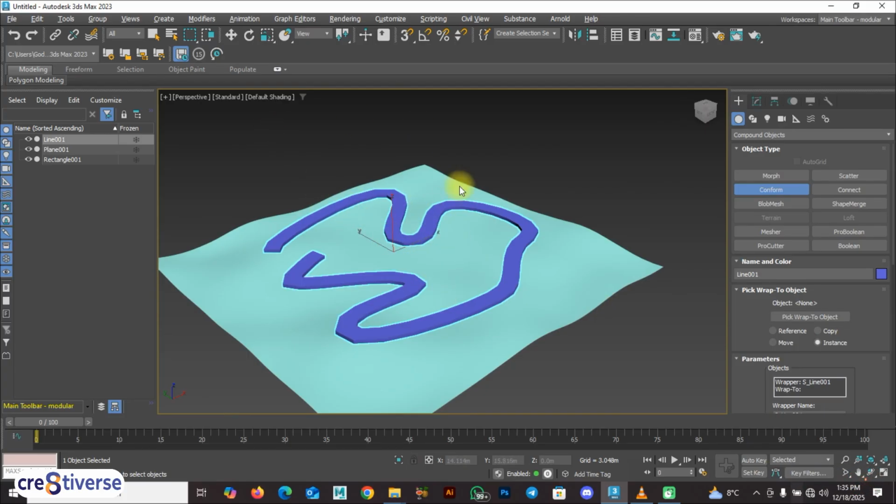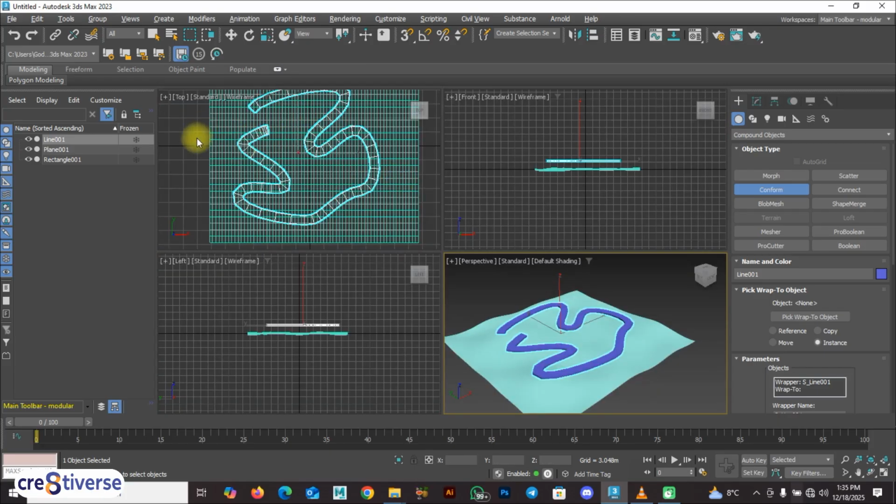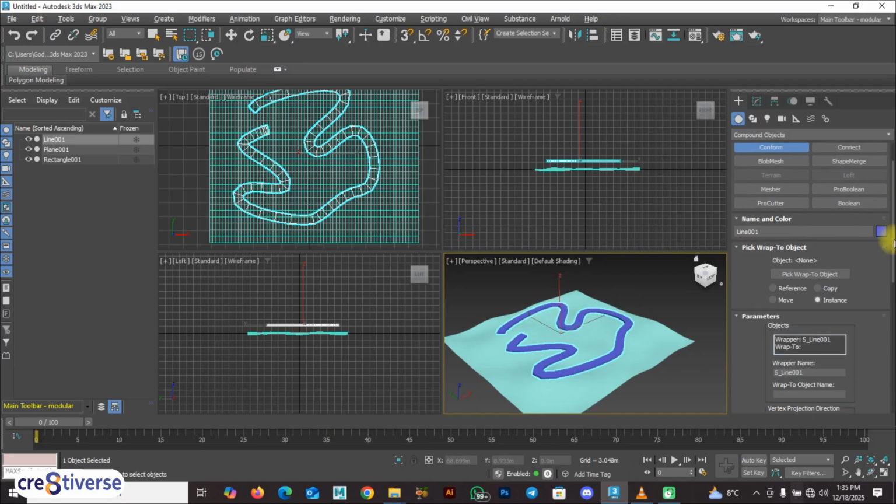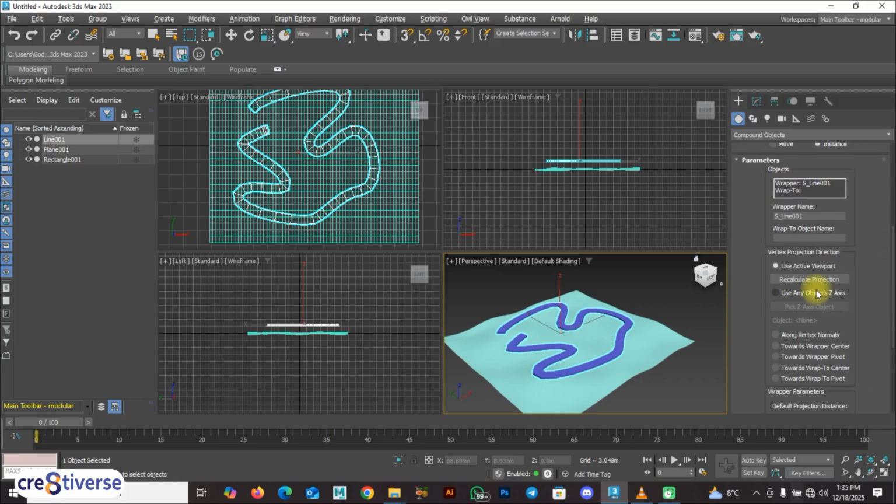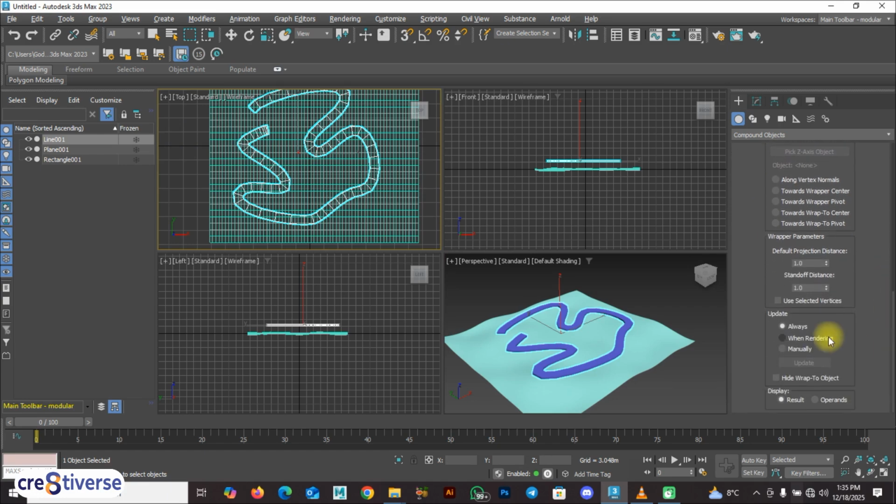Okay, so before we pick wrap to object, first and foremost, take note that it's viewport sensitive, so we're going to be using this viewport, the top viewport. If you use this, it might not wrap accurately. That's one. Number two, we're going to make sure some things are ticked rightly here. Use active viewport, which is going to be this. All right. Then the next thing is that we're going to come down. Okay, update always. Here, display, we're going to use results. And a very important box to tick is hide wrap to object. Okay, if you don't tick this, you might have issues with your wrap.